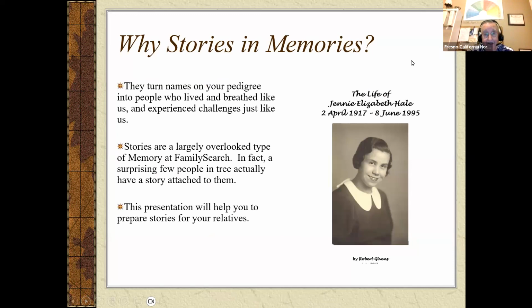Okay, so why do we have stories and memories? Well, the first thing is they hope that they can help us to turn those names that are in our pedigree into actual people that lived and breathed, and by having stories, you'll actually be able to connect with them.